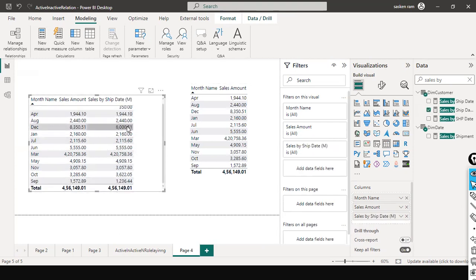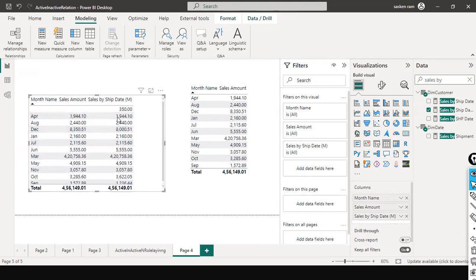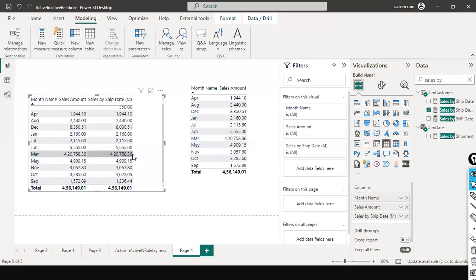Forget the first one. There is some blank value that we will see later. And if you see here, this is the sales amount by ship date, and this is the sales amount by order date. More or less, both of them look similar, except there are some differences. In the December month, you can see some differences, right? December 8,350, 8,000. Okay, we can see some differences here.